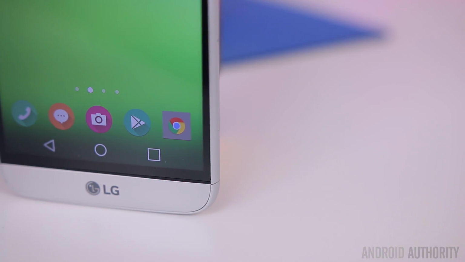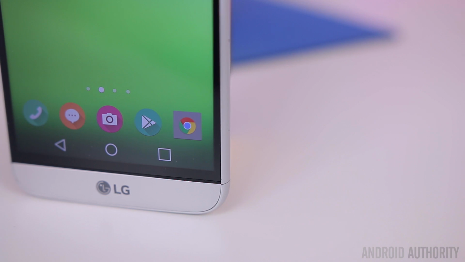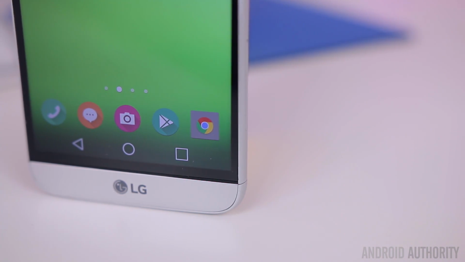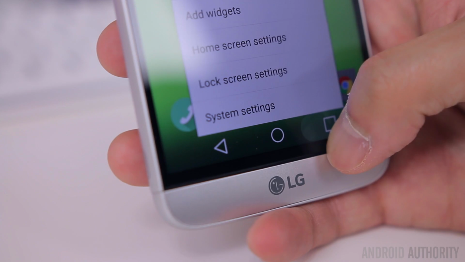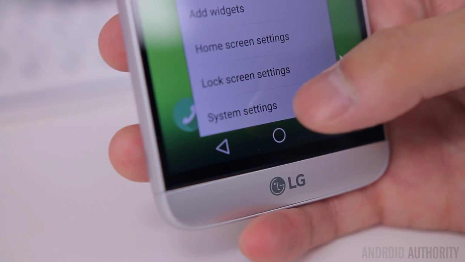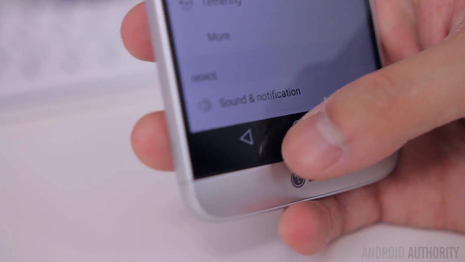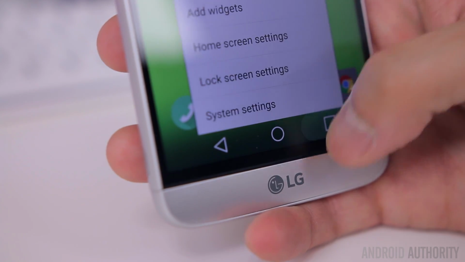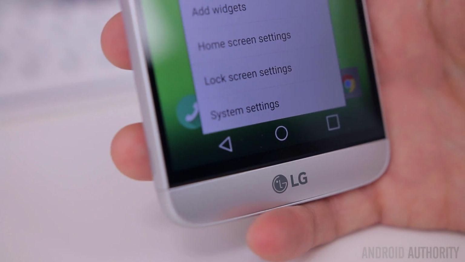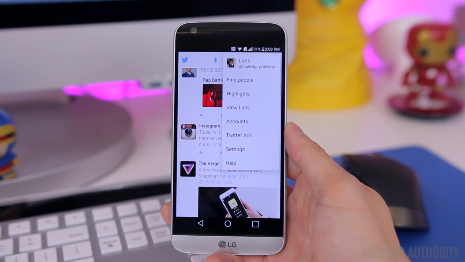Most Android phones no longer have a contextual menu button because most menu buttons are now built into the applications themselves, but if you miss that old menu button, LG's come up with a pretty elegant solution for that. And it's really simple. All you have to do is long press on the recent apps key and a menu will pop up, and this works whether you're in an application or on the home screens or anywhere else that has a menu.